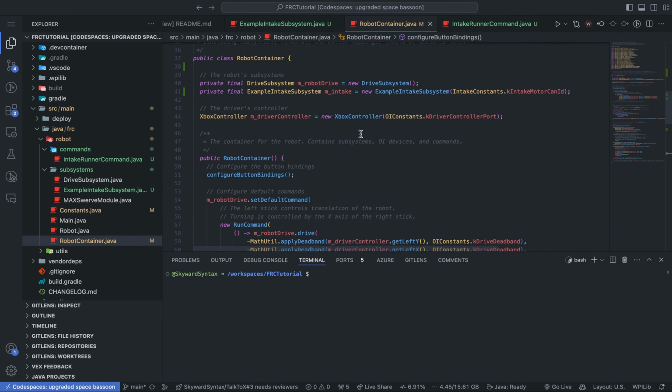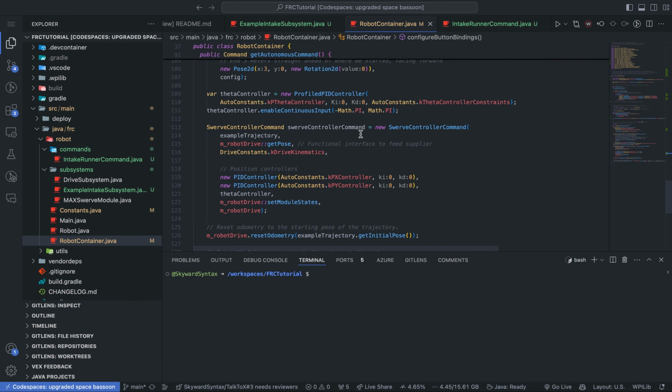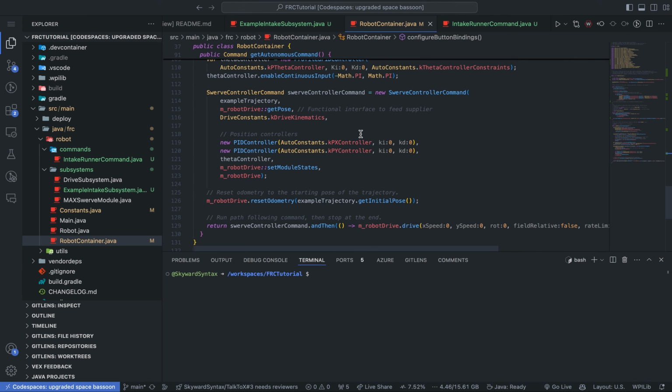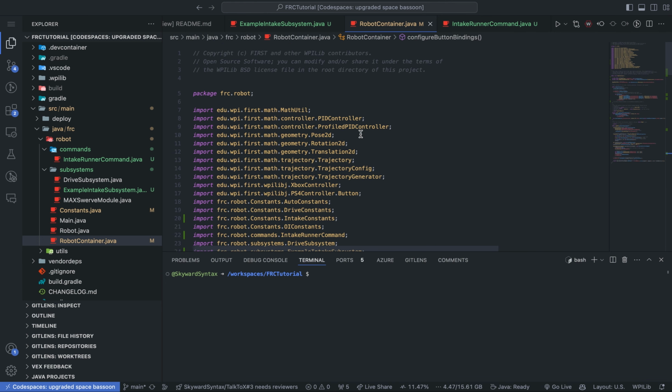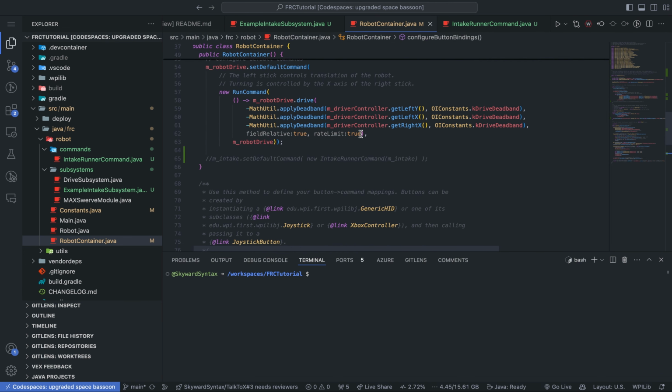But yeah, so now we've created a subsystem and a command and interoperability between the two. And we discussed how we can tell the robot container when to run it. Should we run it by default, or should we run it if a button is pressed, or any event really. So hopefully that gives you a better picture of how subsystems and commands can interact with each other.